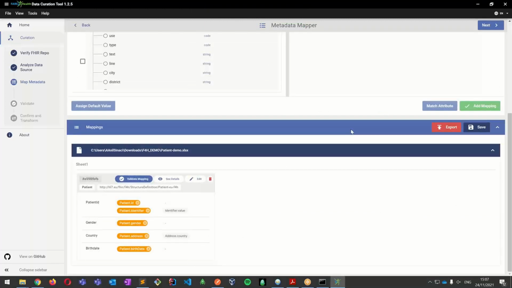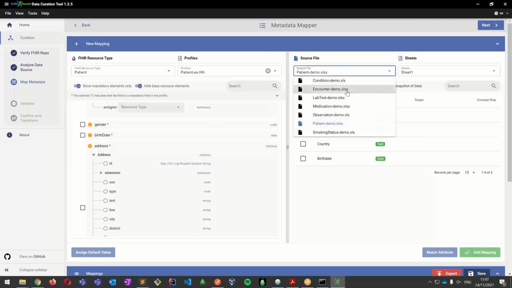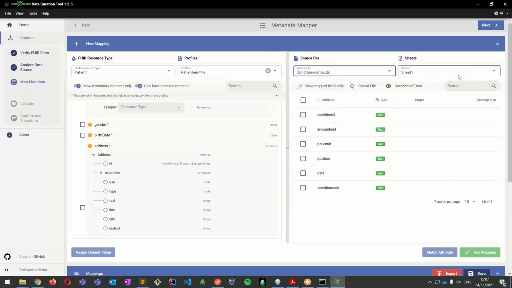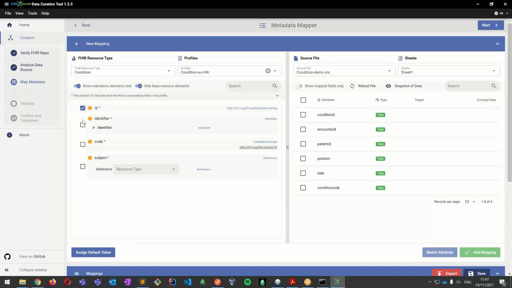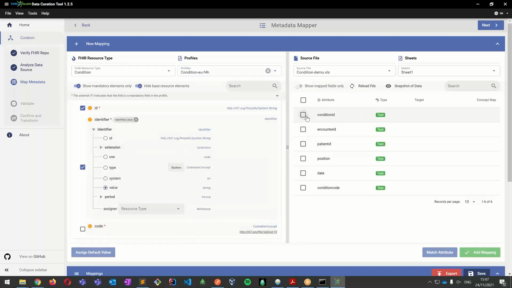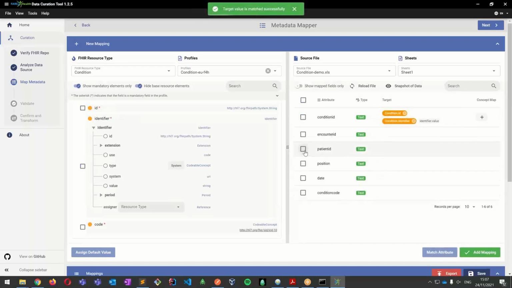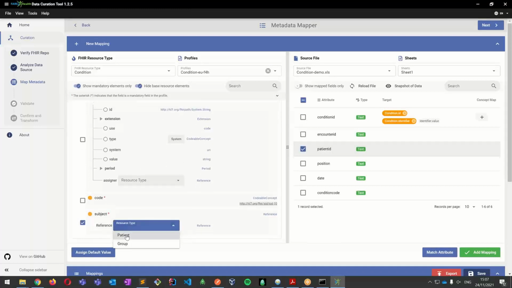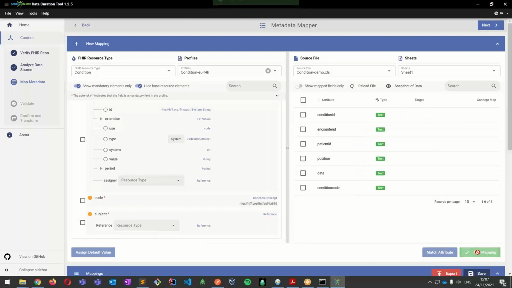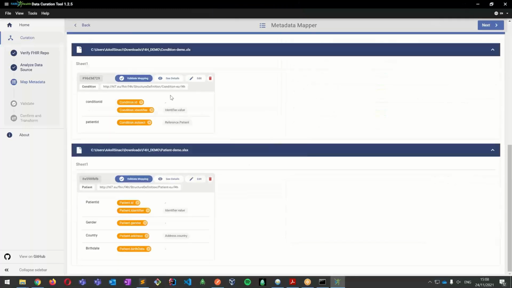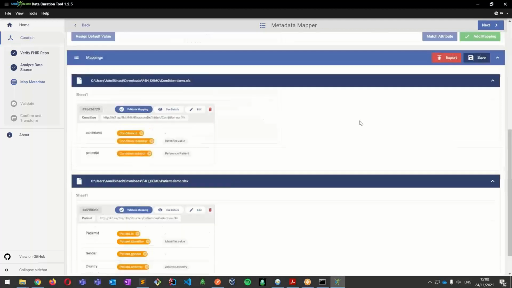I will continue for each entity that I have in my files, like the conditions, laboratory tests, medications, observations, whatever I have, and I'm going to map them to the corresponding resources. Let me just show condition. We can map condition to the FAIR condition resource. The same thing, I'm going to match the IDs, and I'm going to match the patient ID, it's the subject. I don't want to do all of it, but I'm going to do it and add the mapping. Once I'm finished, they're all here. I can edit, delete, do whatever I want with these mappings.